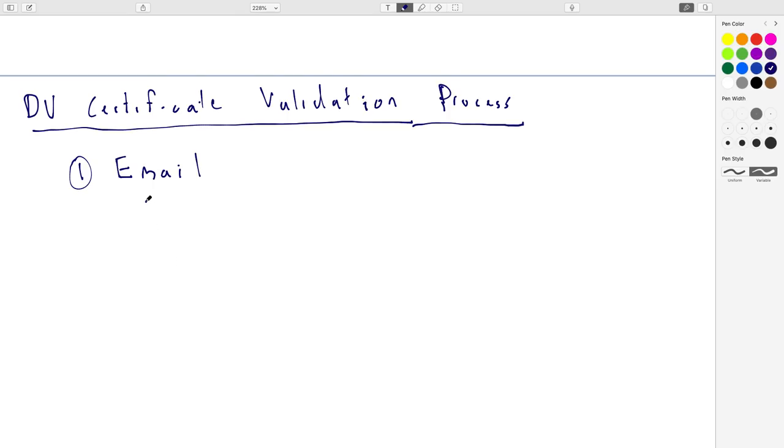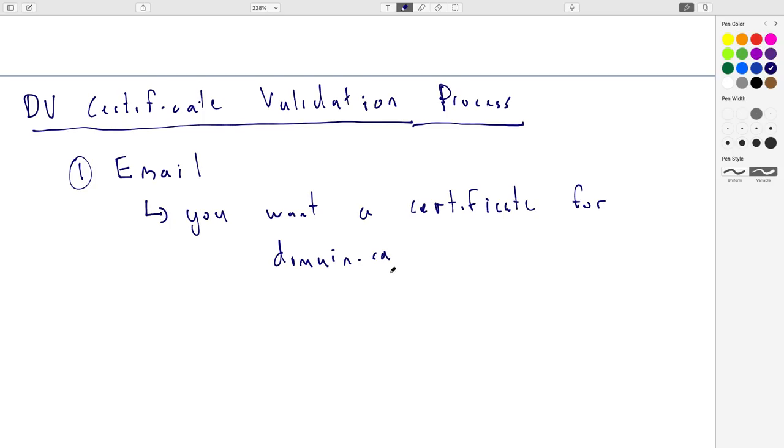But forget about email for a second. Let's just think about what's going on. So here's the process. You come along and you want a certificate for domain.ca. And remember, maybe you own this domain, maybe you don't.